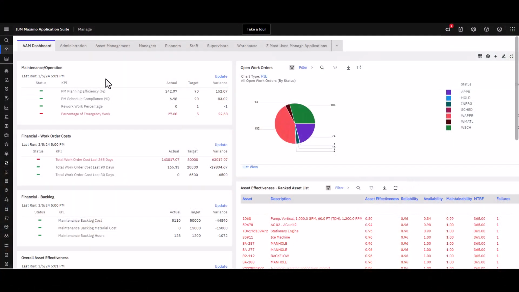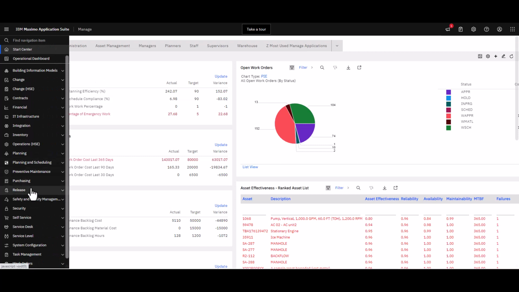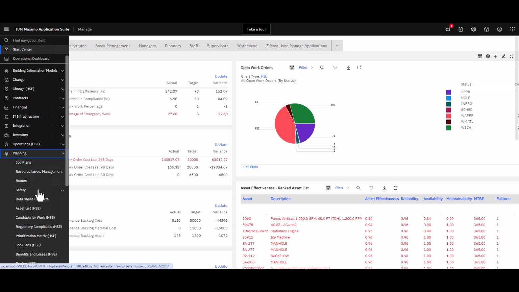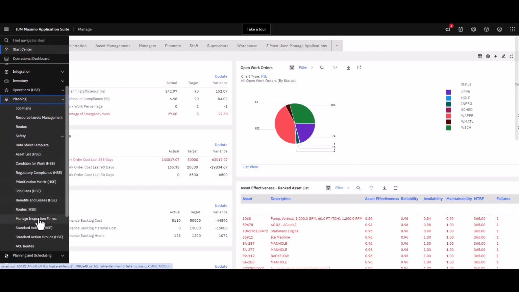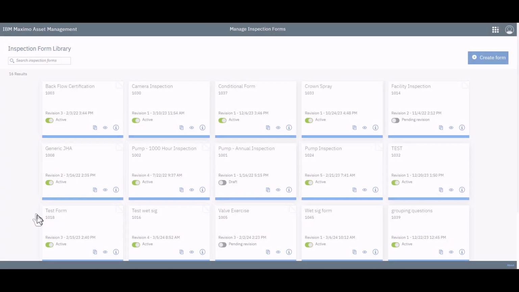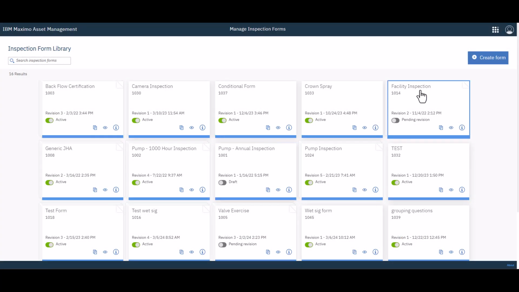Okay, so here we go. We are in Application Suite 8.11, specifically Manage 8.7. Manage is open, and I'm going to go to Planning, and open up Manage Inspection Forms. As you probably already know, just come over to the right and say Create a Form. You don't have to necessarily create a new form to do this. You can add this to an existing form, but I'm going to start from scratch.